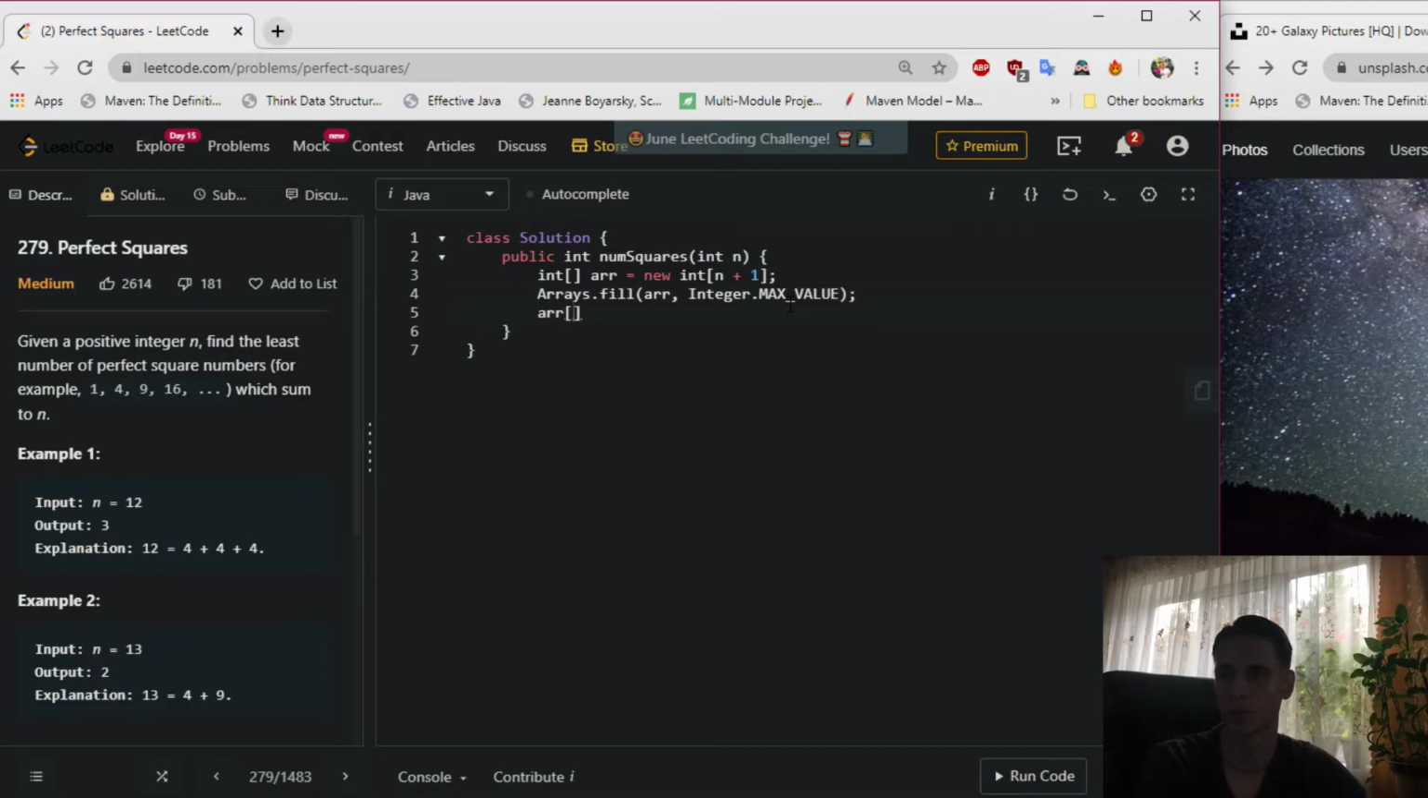Next, we say the value at 0 equals 0, and we need to create two for loops. int i equals 1, i is less than or equal to n, and i plus plus. Then we create the second one. We start from 1 as well, and while j multiplied by j is less than or equal to i, j plus plus.